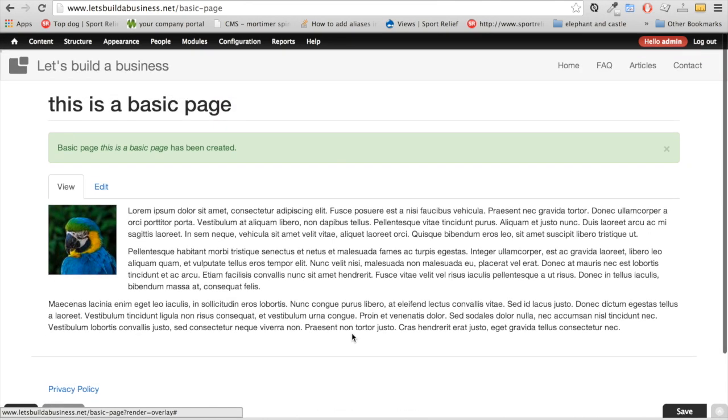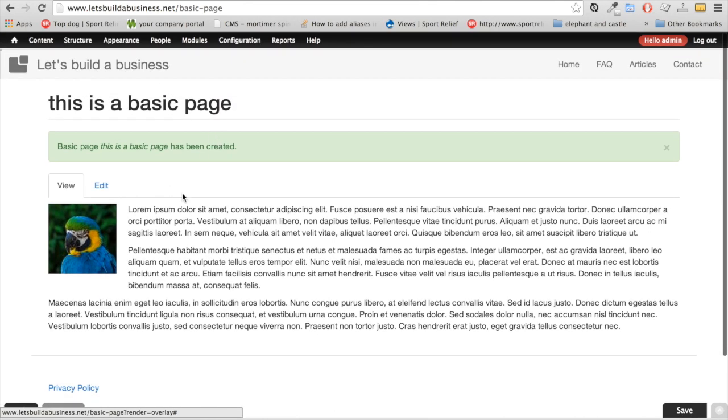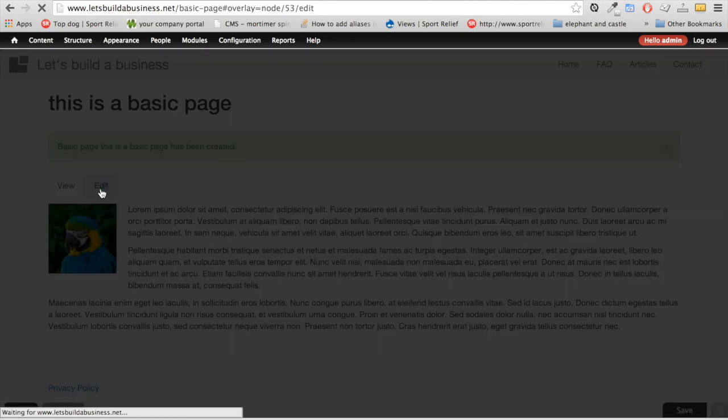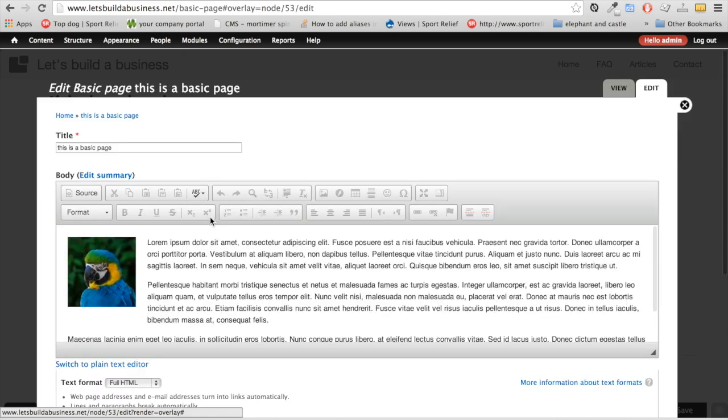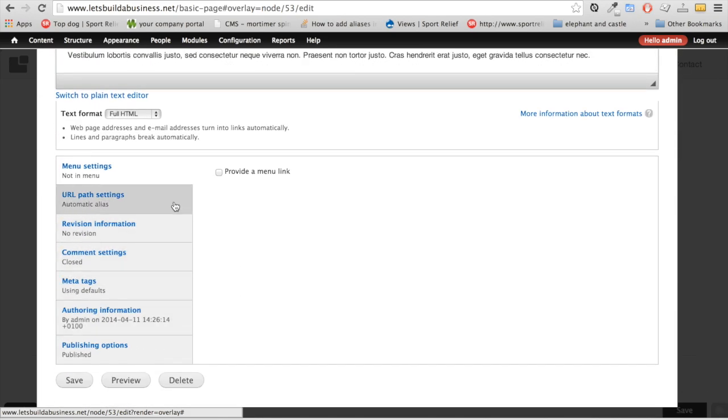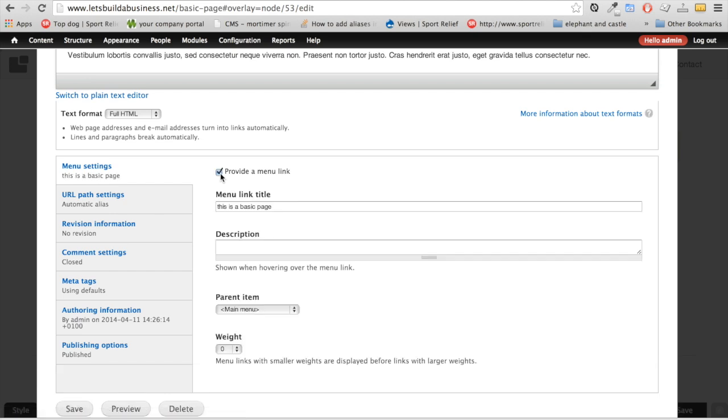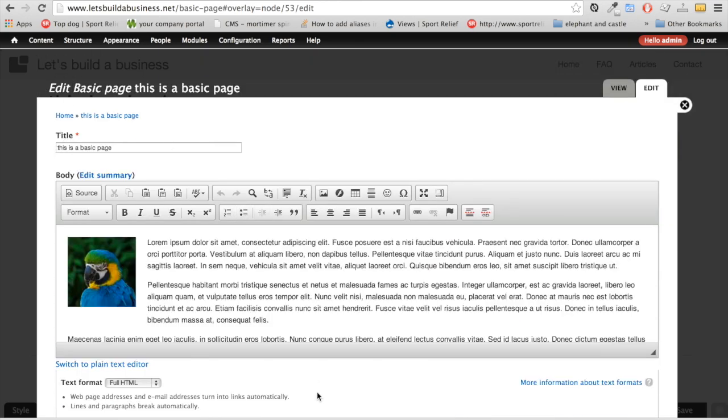There's our basic page. We've created it, but it's not actually shown in a menu. To get it to show in the menu, scroll down to the bottom where it says Menu Settings. Click Provide a Menu Link. You can give it a title. By default, it'll give it the title of the content.